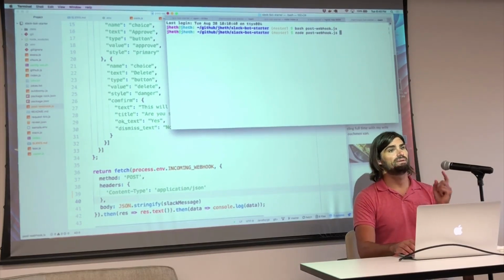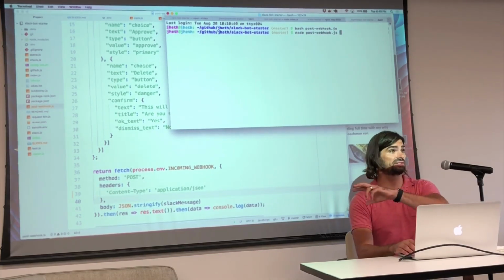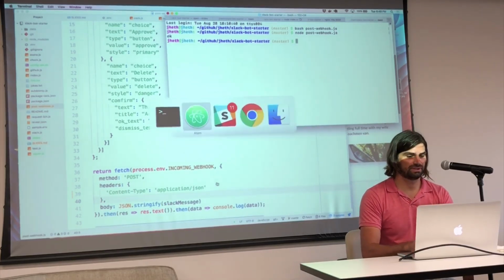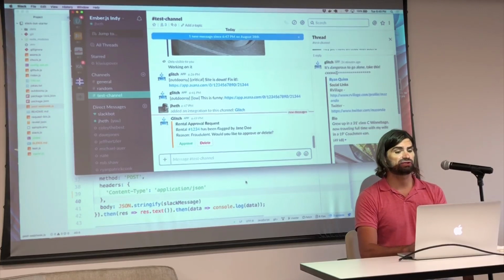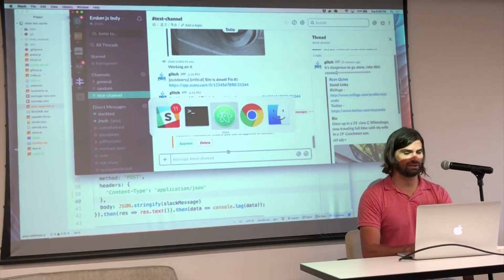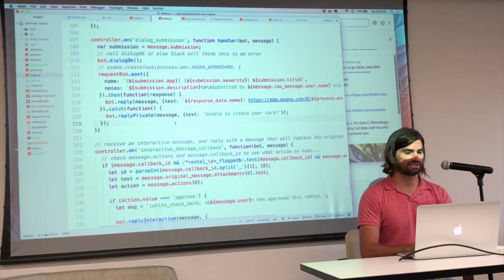So flow of control, right? I'm going to post to this webhook. Slack's going to then post into my channel. So that should have been good. So we just got this new message, right? New message from Glitch. This is my rental approval request, and it has these two actions, right? So I'm not going to click them yet. I want to go look at the code on how this happens.